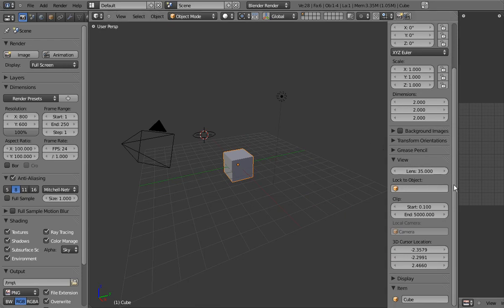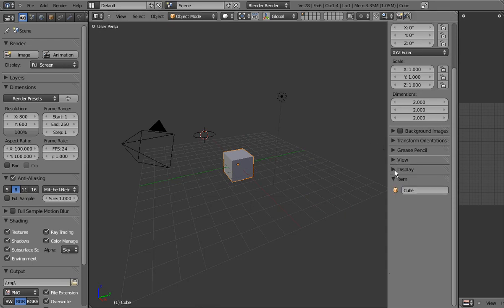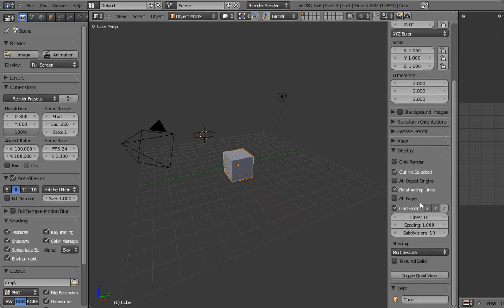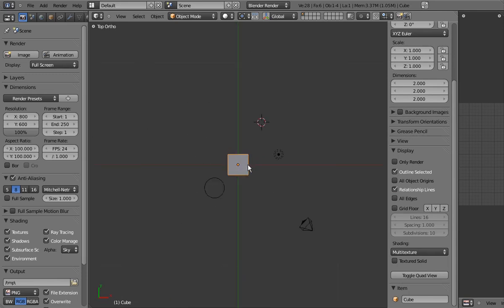And under the display panel, when I rotate the view, one thing that I really hate is when the grid gets in my way. So I'm going to disable grid floor, X, and Y. It only disables them in a rotated view. When you're in top view and side view, everything's still the same. But when you go into perspective view, the grid will be hidden.